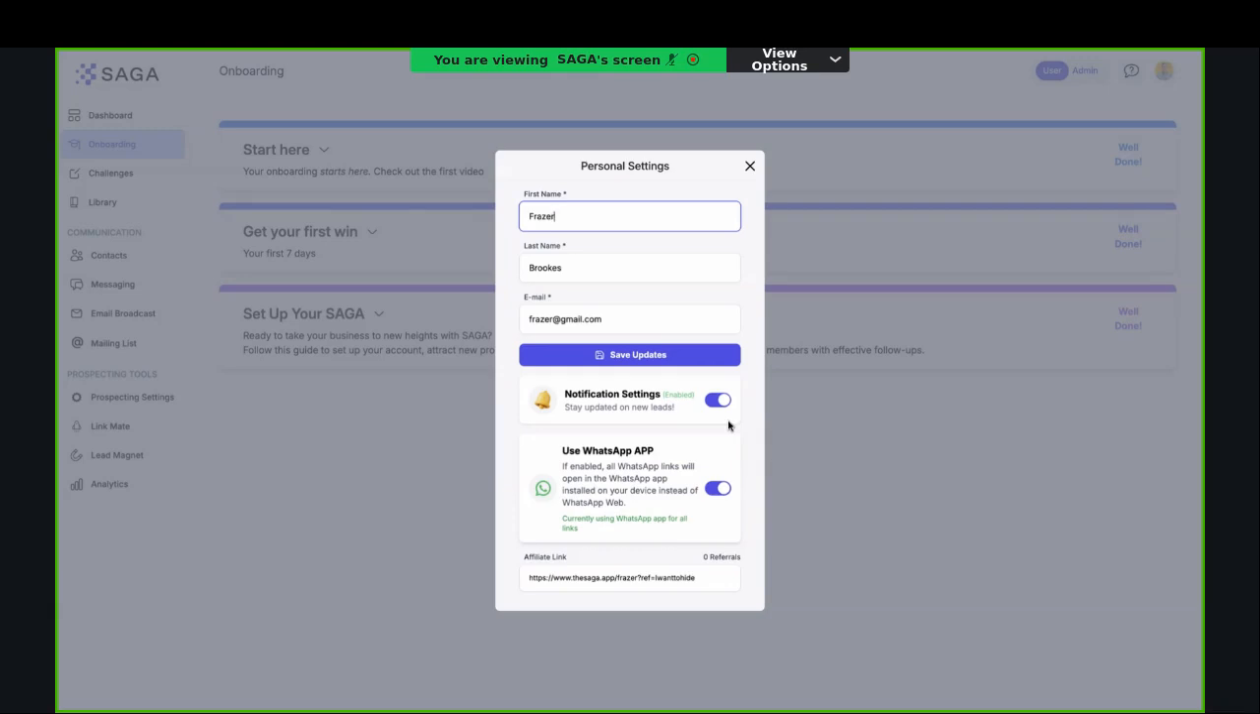So turn on notifications on your phone. Why is this so important? Three things. First, anytime a lead is coming in Saga, you get an instant notification. Boom, you have a new lead. Why is this important? Because speed is king. The faster you answer a lead, the higher the chances to convert it.